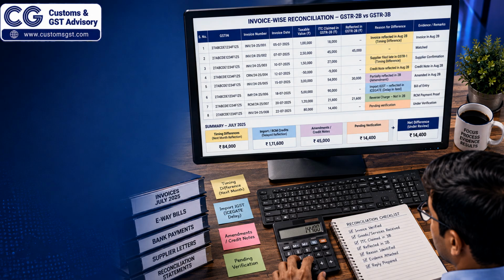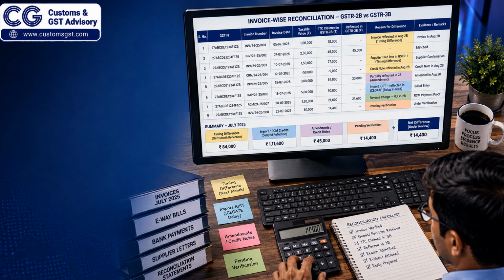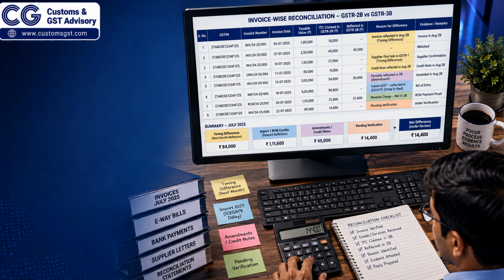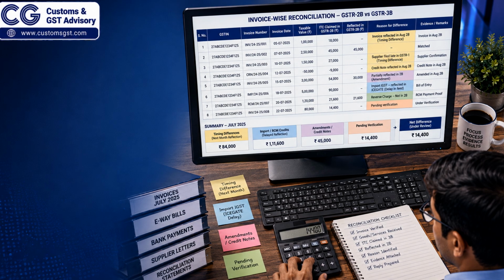Do not work only with totals. Suppose the total difference is 10 lakh rupees. You may discover that 6 lakh relates to invoices reflected in the next month, 2 lakh relates to imports, 1 lakh relates to amendments, and only 1 lakh requires further verification. This changes the entire dispute.